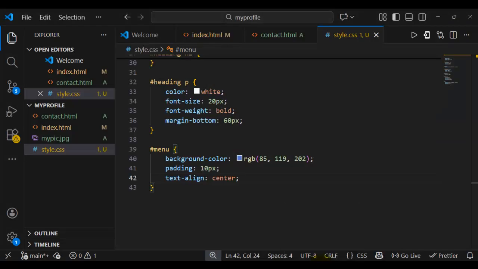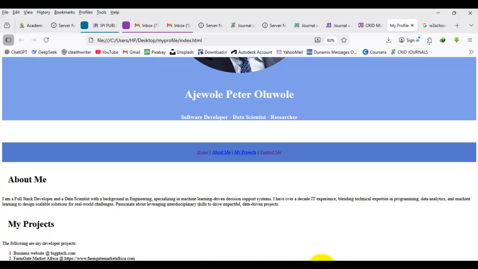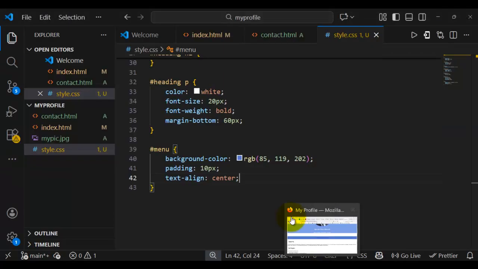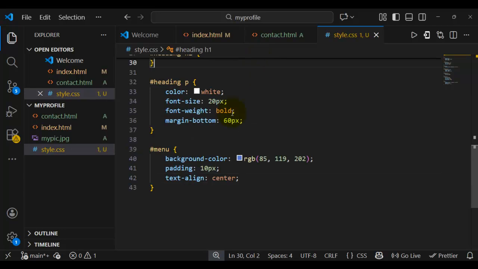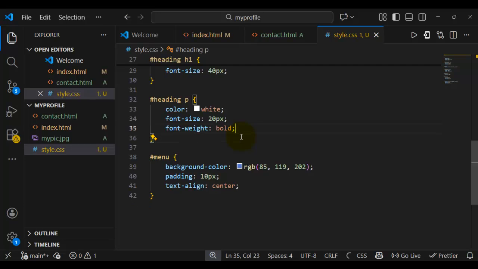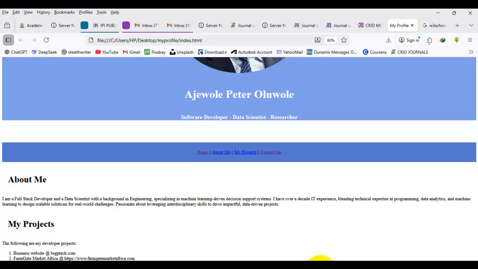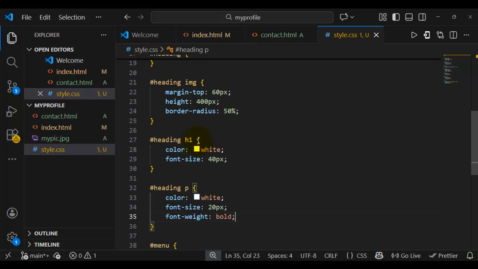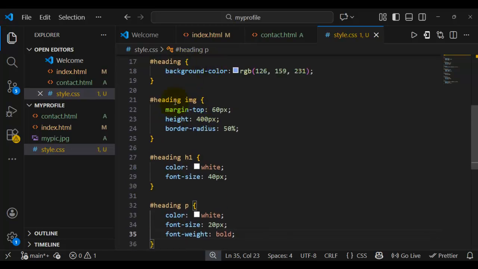But why are we having margin between the heading and the menu? Let me see whether margin bottom 60. No margin. I don't want margin. So if AI helps you, you just have to use your head. AI cannot do everything for you. That is a good case. So I have margin. Still, there is still margin. Where did we apply margin? Okay, this one is margin top.